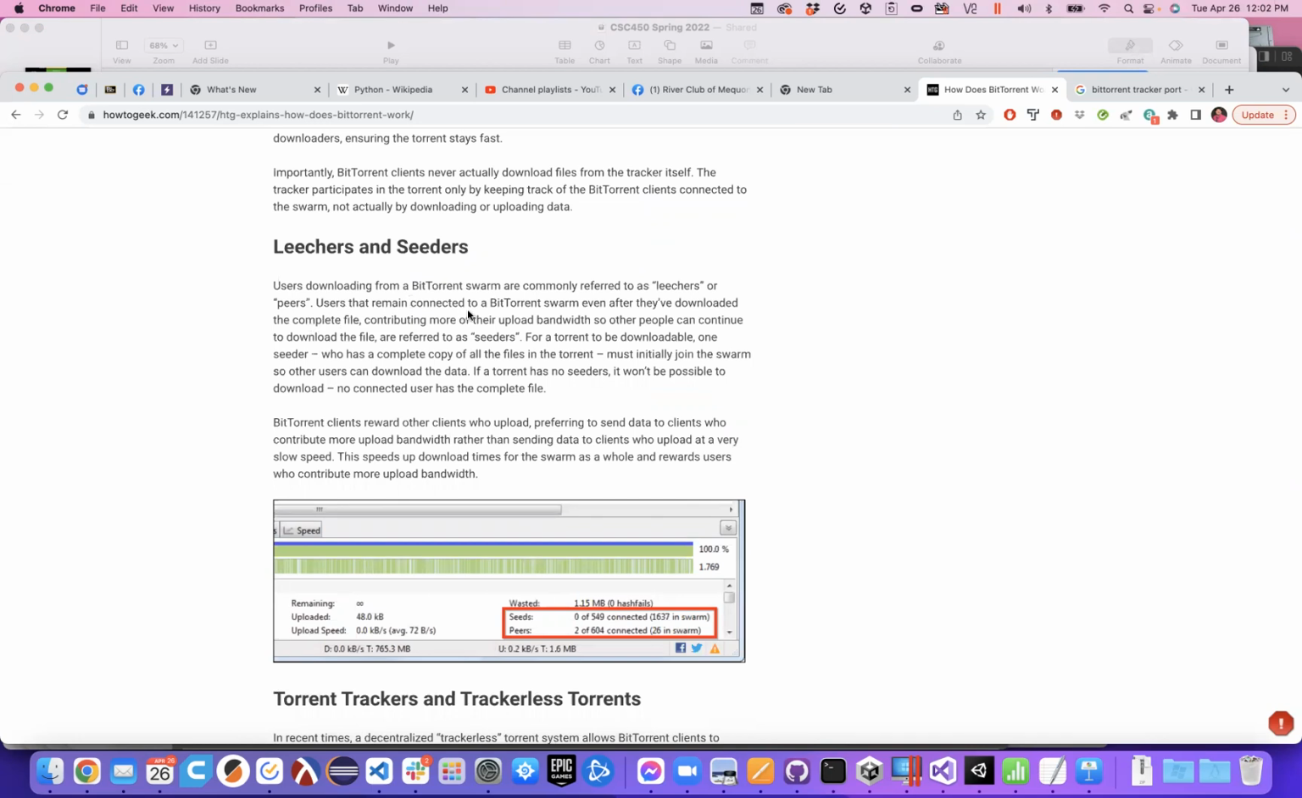Users that remain connected to a BitTorrent swarm even after they've downloaded the complete file, contributing more of their upload bandwidth so other people can continue to download the file, are referred to as seeders. So if you're in upload mode, you're seeding the file. If you are only seeding a file because you already have the whole thing, then you're one of the good Samaritans of BitTorrent, helping support that network by being a possible location for some of those bits to flow.